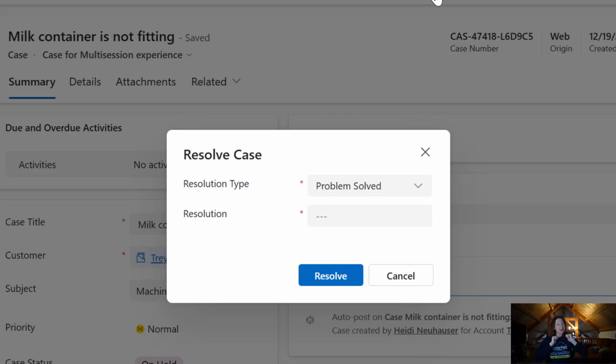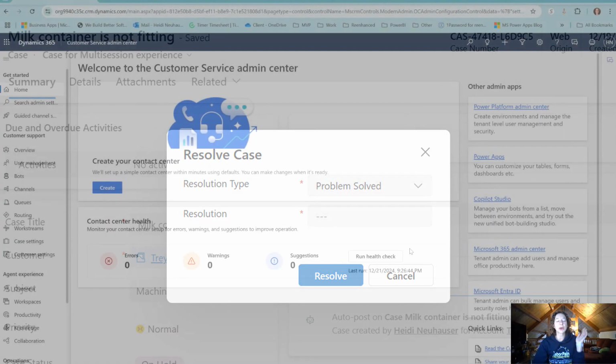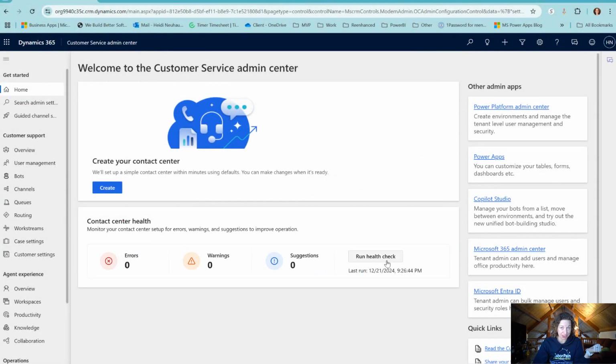You know what's even better? Configuring this screen to capture data points that actually matter to you. In this video, I'm going to teach you how to change the fields that pop up on this closed dialog so that you can capture the best information for your organization. So let's dive in.